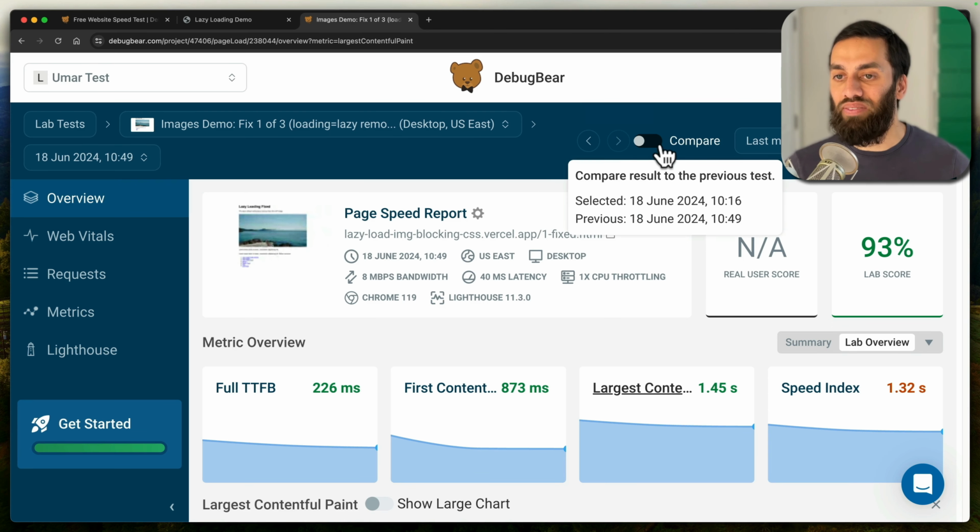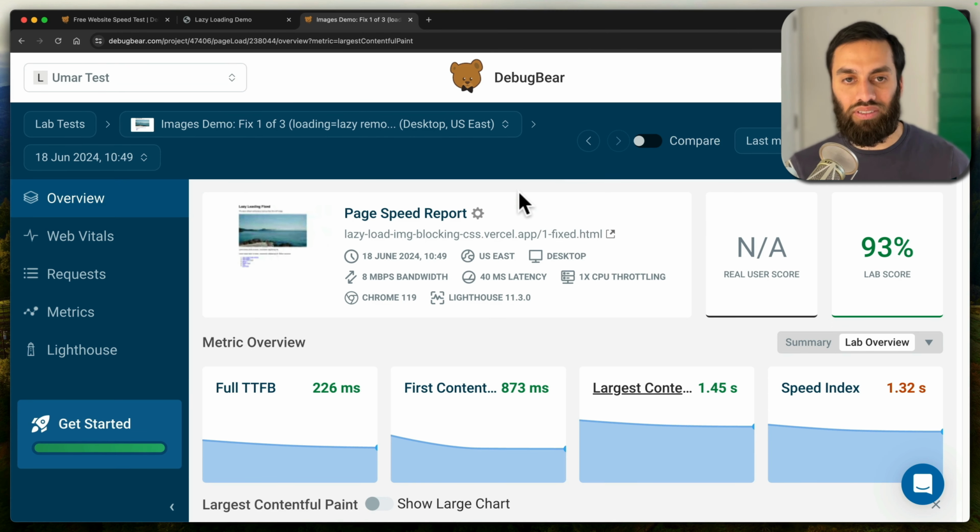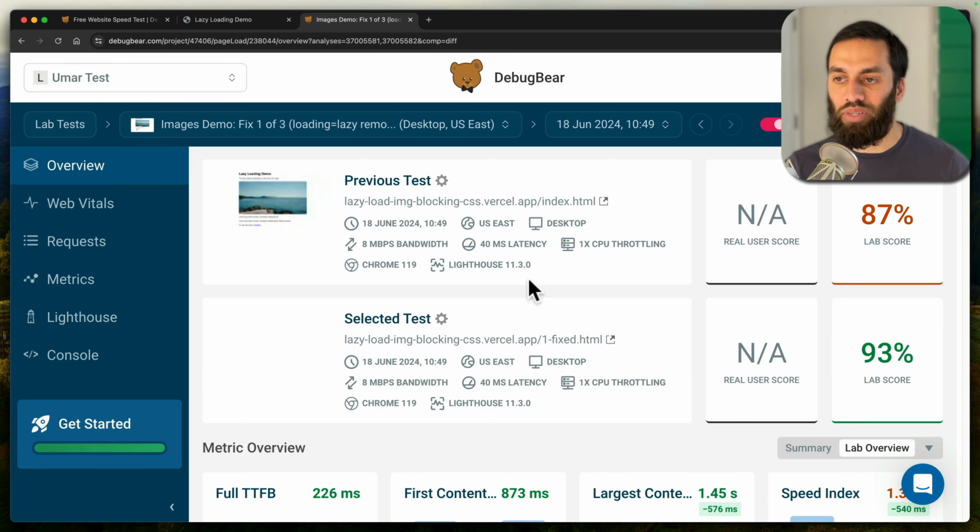This is where the compare feature really shines. I've got a compare URL in my clipboard, so I'm going to go straight to that, and it will compare the version, which is this previous test right here. It will compare that, which has the loading equals lazy, with a version that does not have loading equals lazy, aka our first fix, or our first improvement, maybe that's a better term to use.